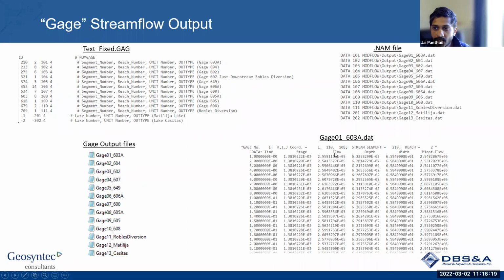So the header just tells you this is output for segment 210, reach number 2, and this is the time series output. You'll notice that this is just the model number of days. So one is October 1st, 1993, and it goes all the way to 8766, which is the last day of the model run, September 30th, 2017. And this is just the stage at that location, the flow in cubic feet per day at that location, and various other outputs at that location.